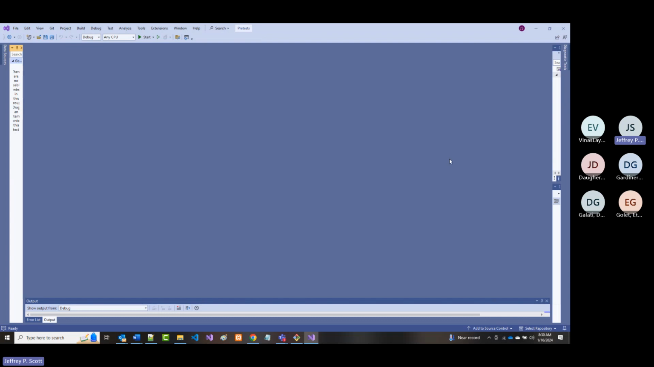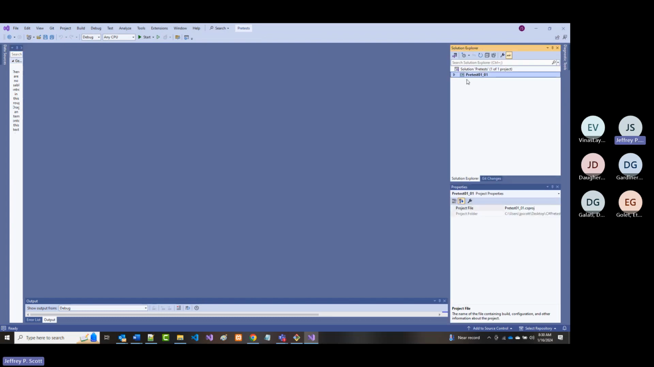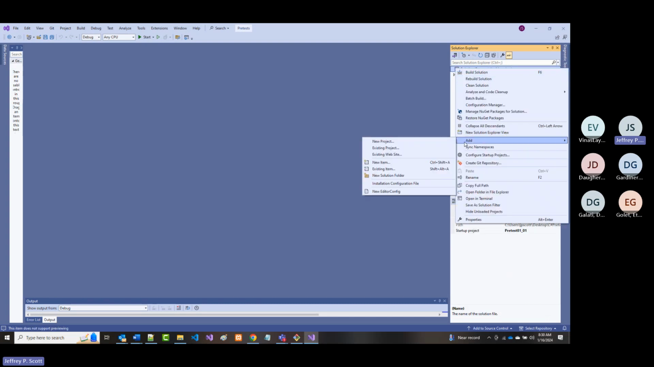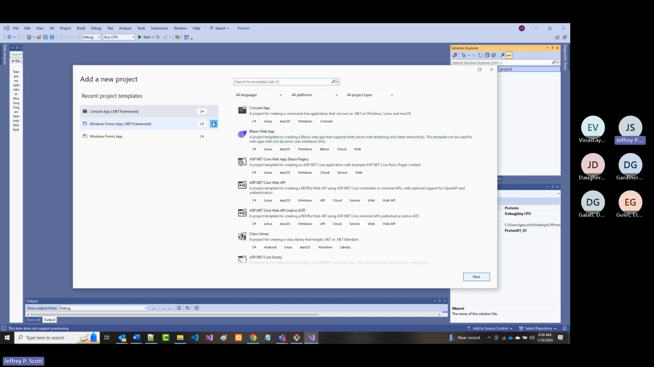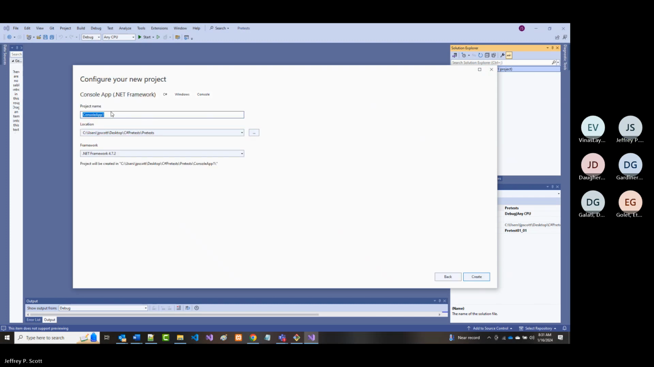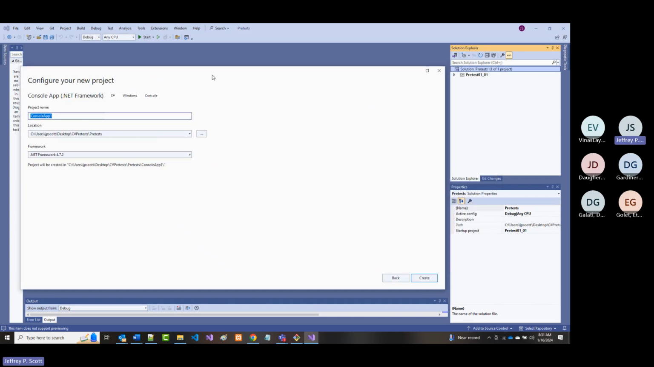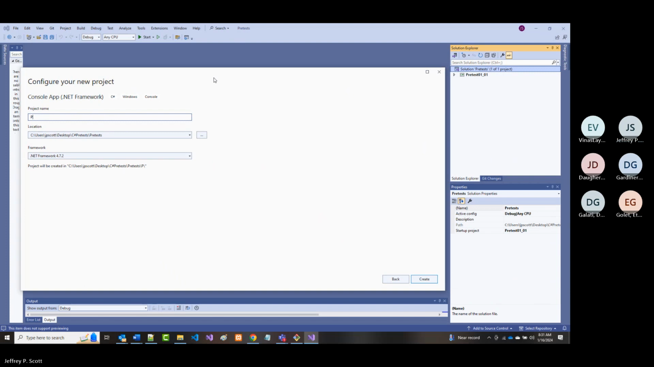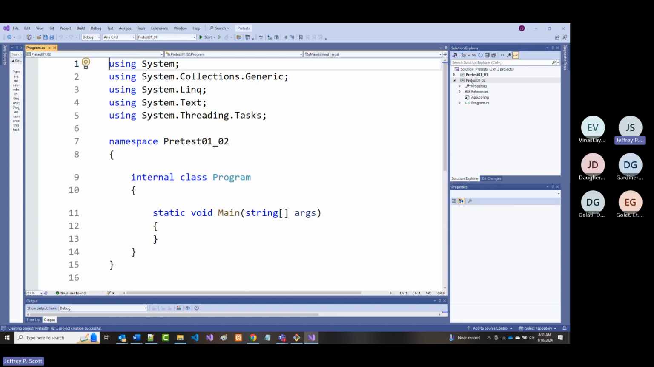I'm going to move this over. And that was my first one, Pretest 0101. I'm going to go to my solution and right mouse click on it. Choose add, new project. It'll be another console app .NET framework. And this one will be Pretest 01_02. All right. So this is the second one that we're going to work on right now. Click create. There it is.